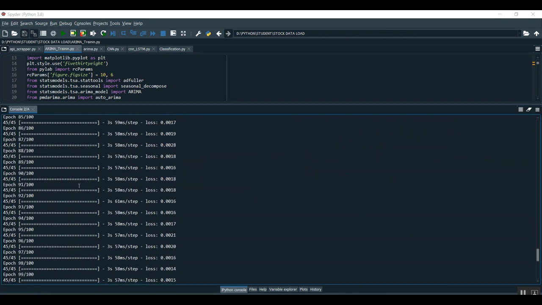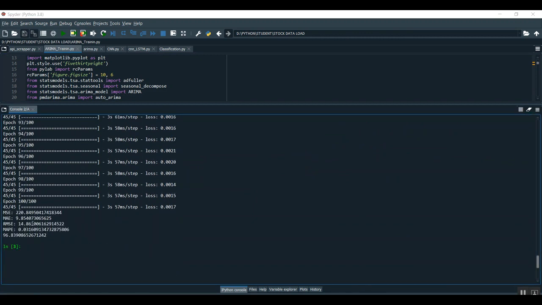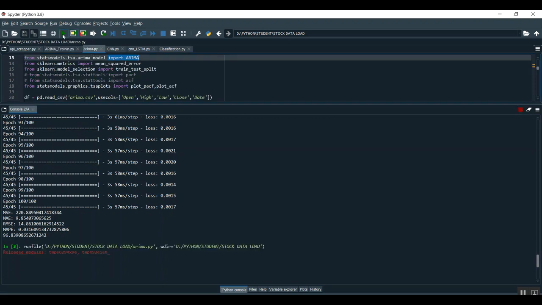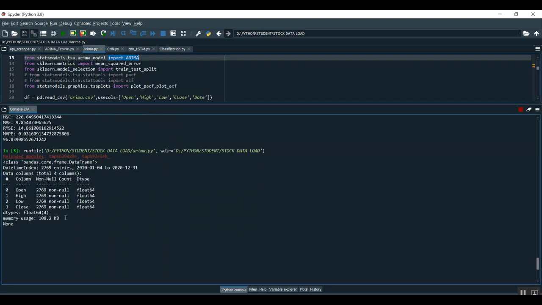Once the ARIMA has been trained, it is providing this much result. I am using 100 epochs for the training. After the training, I am getting some suggestions on how the values are predicting and what the result will be. That is going on here from the ARIMA data set after the training.